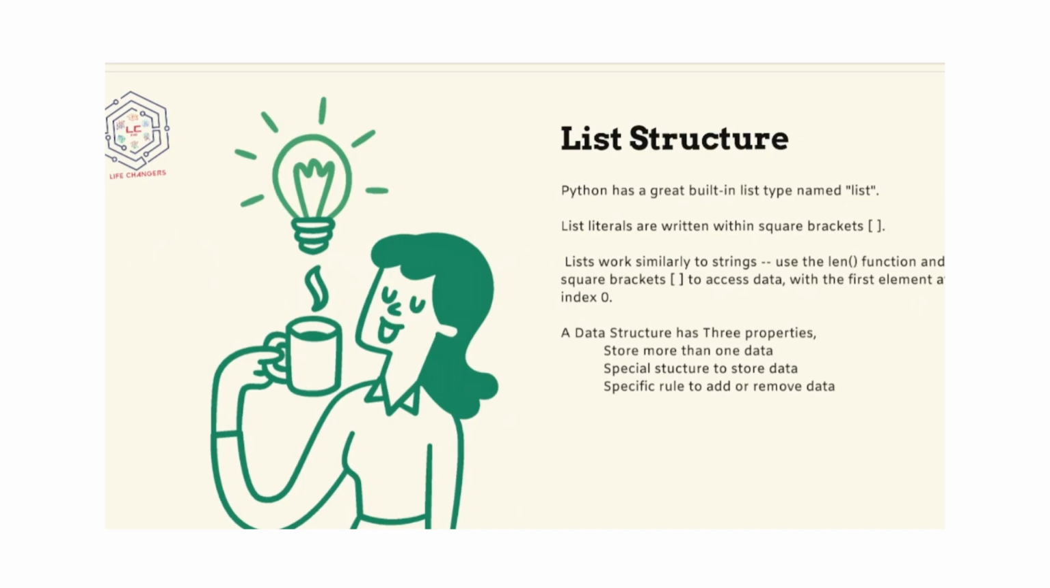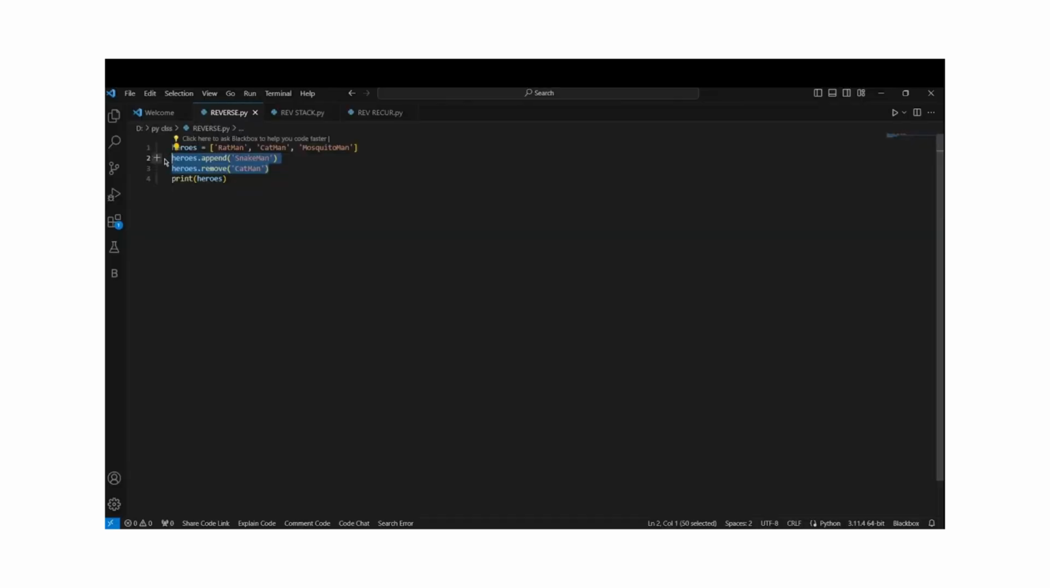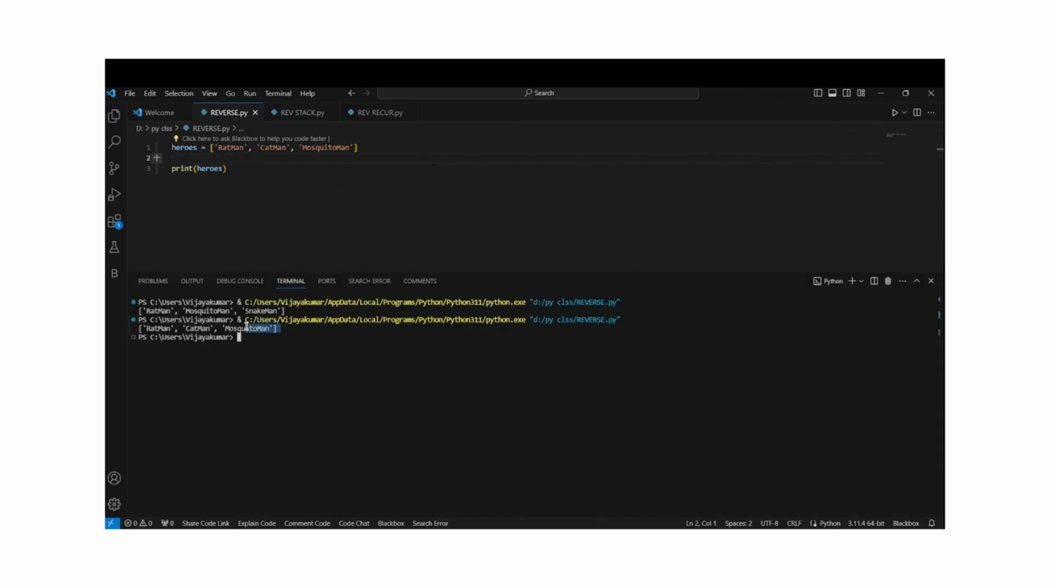Remember your old friends list. In this list, you can put more than one value. Each value is separated by a comma. This means a list has a specific structure to put multiple values or data, right? If we run it, it gives the output as this.